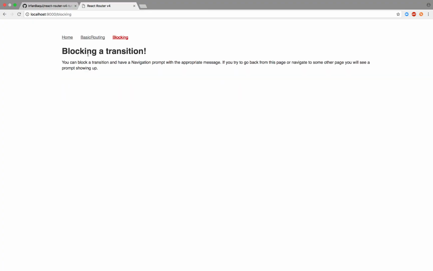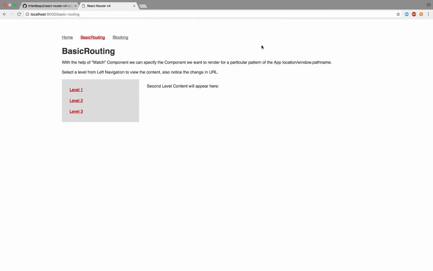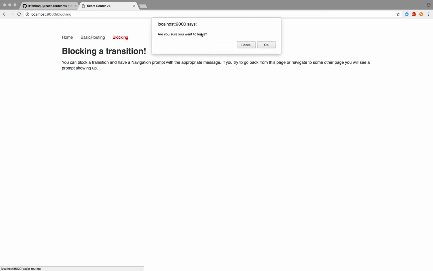And basically, when you try to navigate away by clicking elsewhere, it'll give you a prompt to say, hey, are you sure you want to leave? You say okay, it'll go there. If you say cancel, it'll stay there. So let's see how it works.